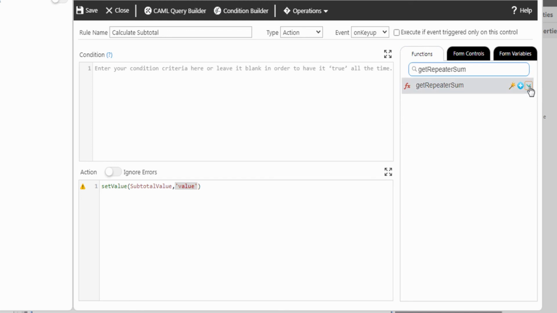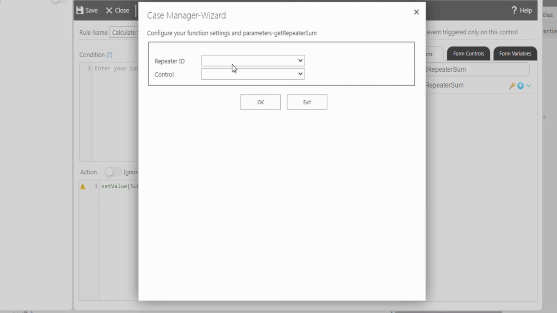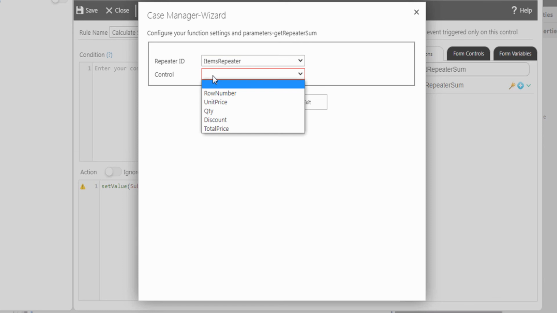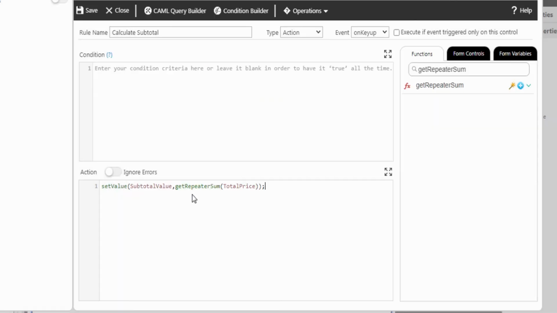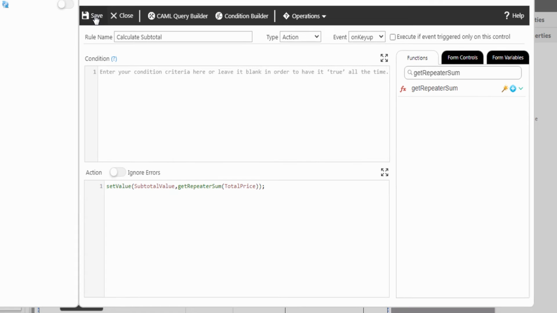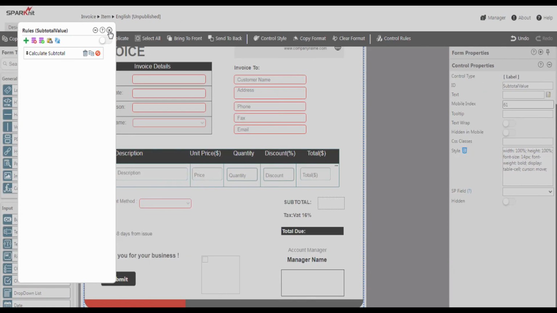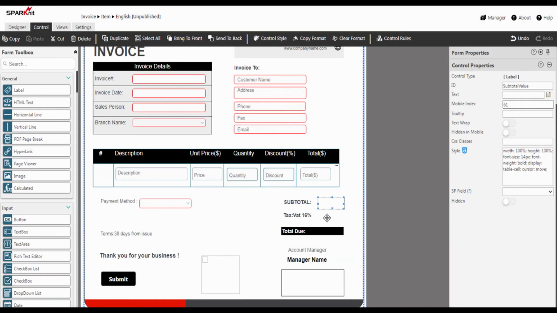And here it is. I am going to use the wizard way this time. So click on the wizard icon, and the wizard window will open. Select Repeater ID. And select the control, total price. Then click OK. Then click Save. Now we are going to calculate the tax value. Select the tax value control.